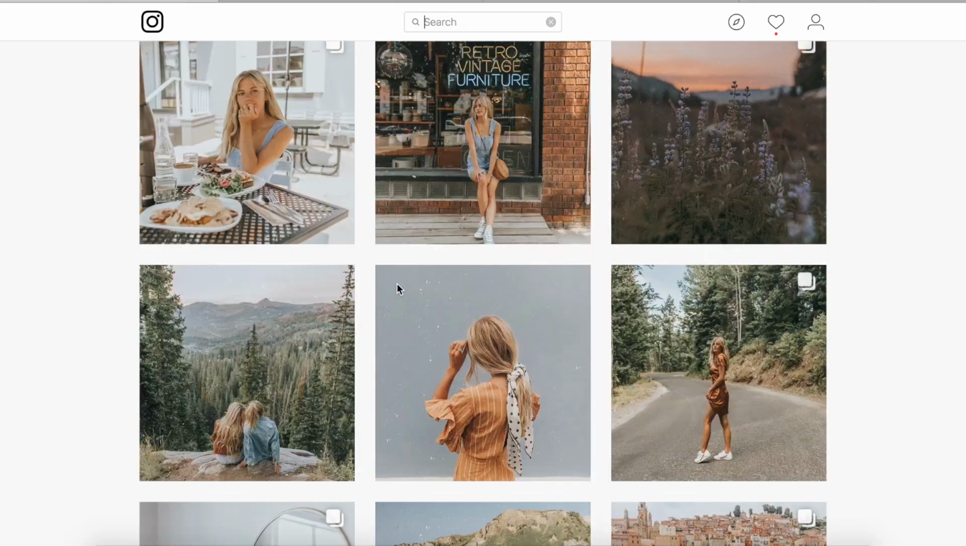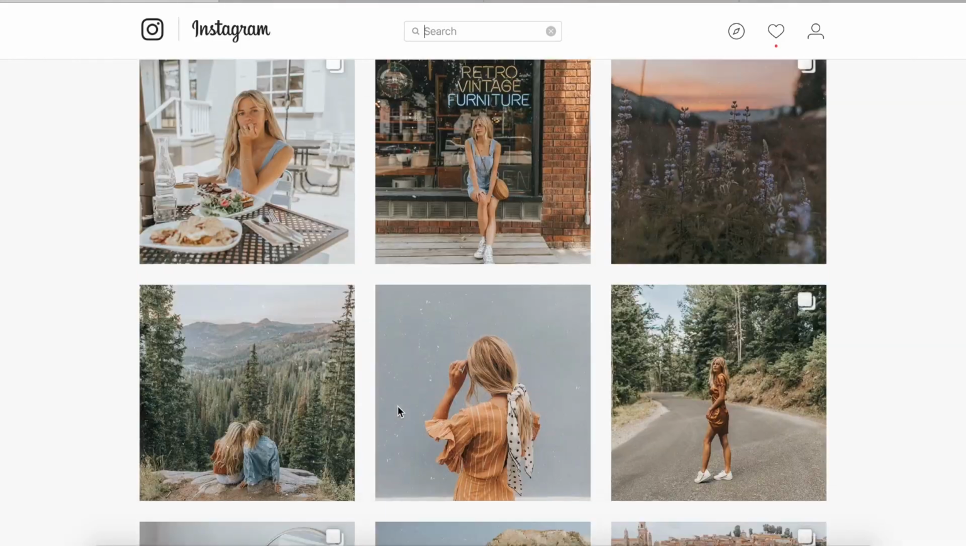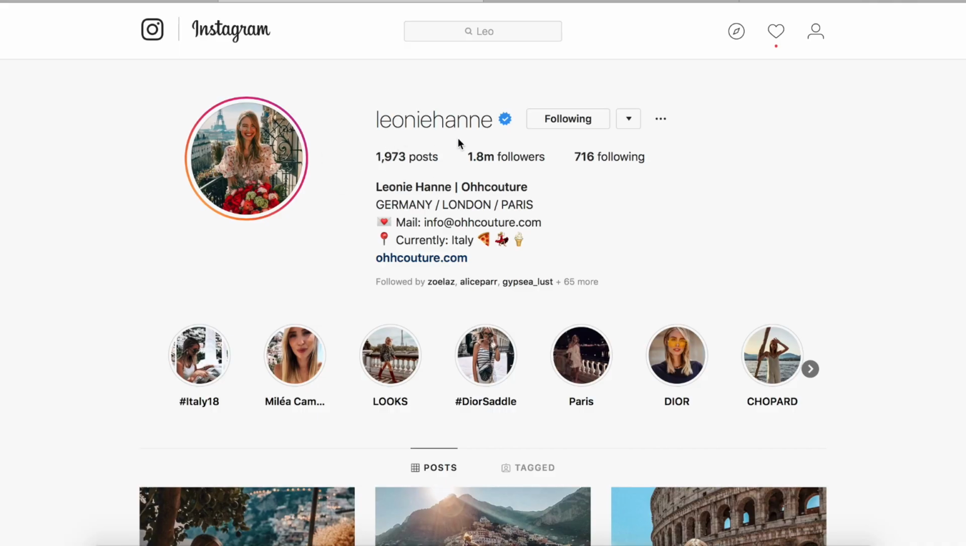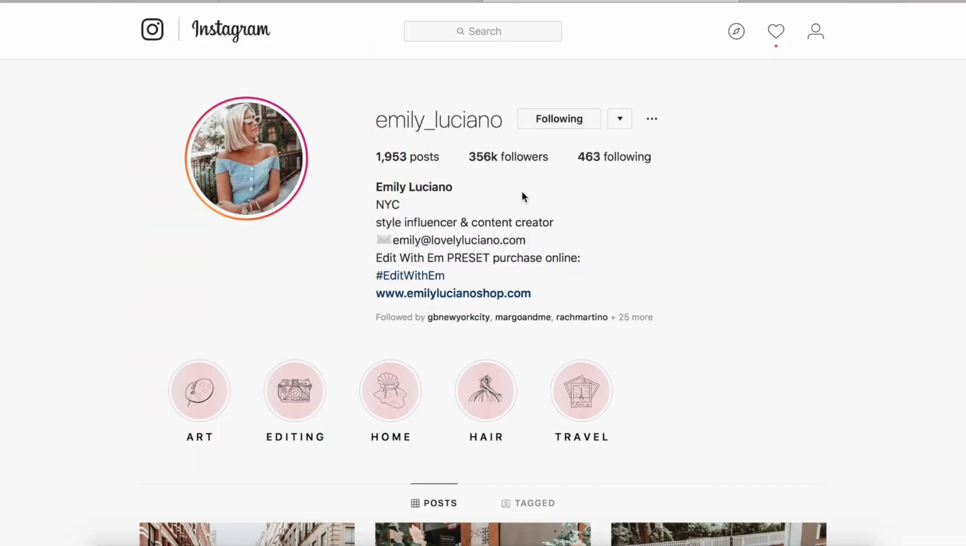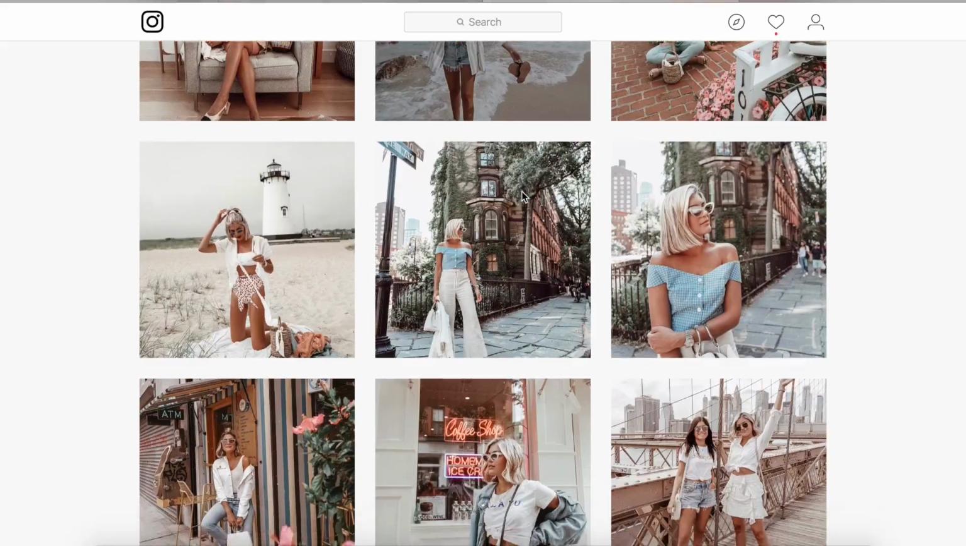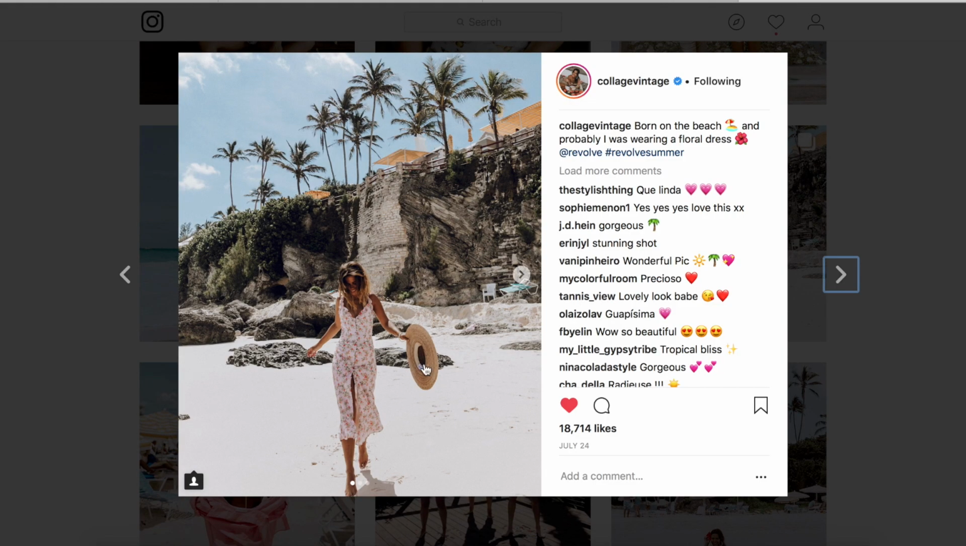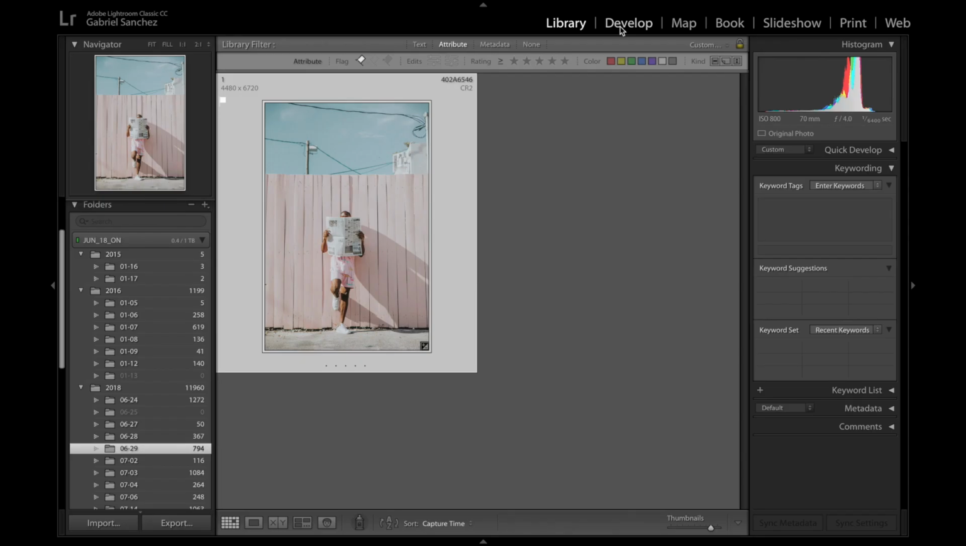Okay, so whether you want to edit like Zoe Laws, whether you want to edit like Leonie Hanne from Haute Couture, Emily Luciano is another one, or even Sarah from Collage Vintage. With this preset you'll be able to achieve those looks that you just saw from those bloggers and many other bloggers that I didn't get to mention. So without further ado, let's jump into what this edit is all about.